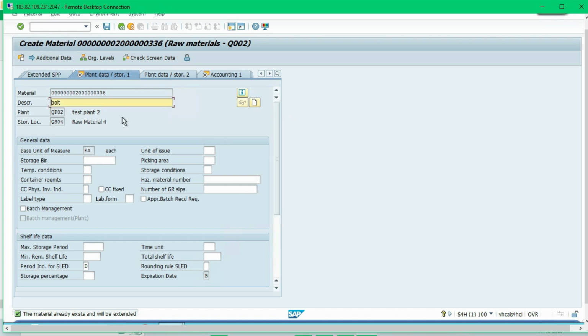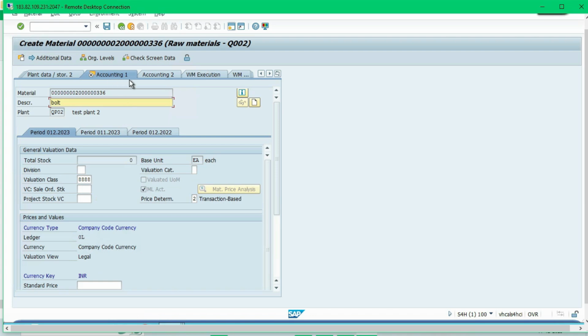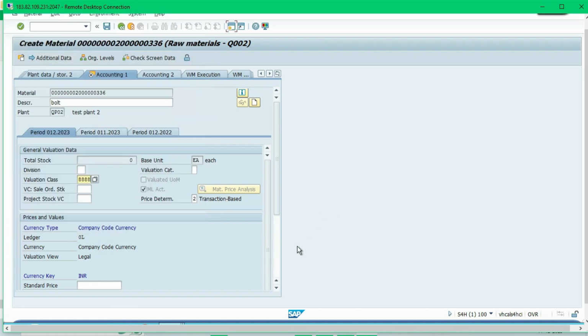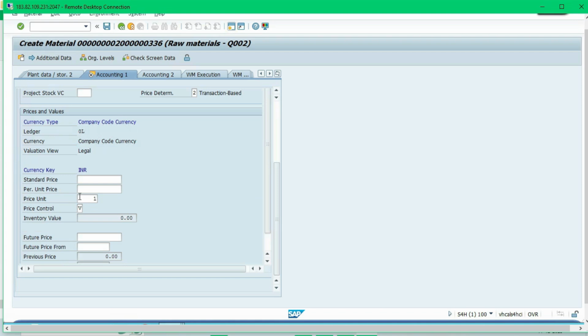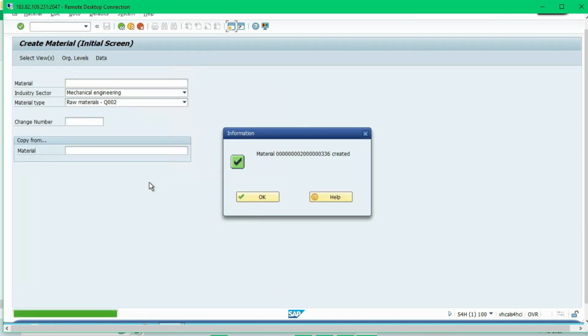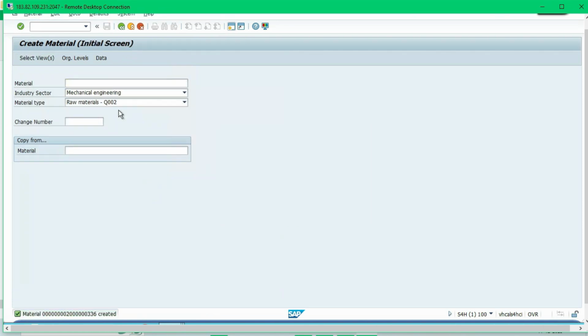So next step, enter. Under the accounting one view, ensure our valuation class. After that, scroll down, we need to select our price control. S means standard price, and then enter the material price, 100 rupees per product. After that, save the data. Now the material is created under the plant QP02.